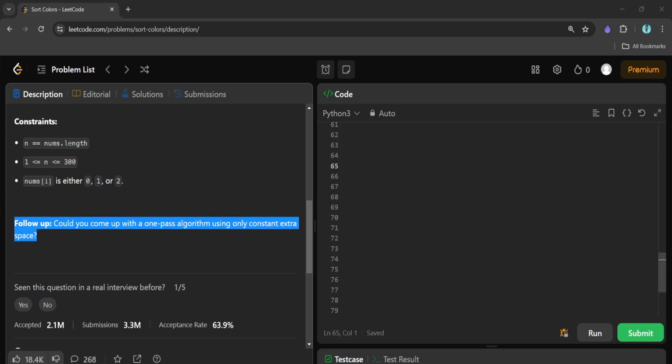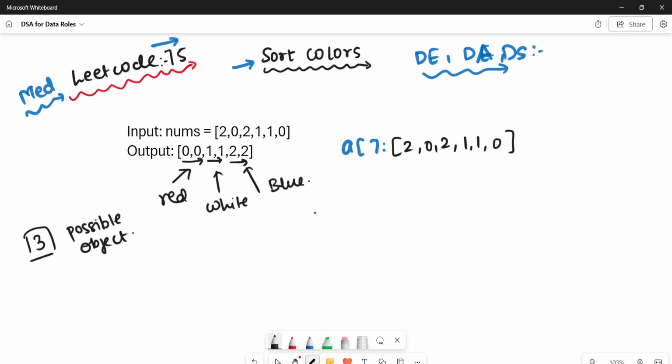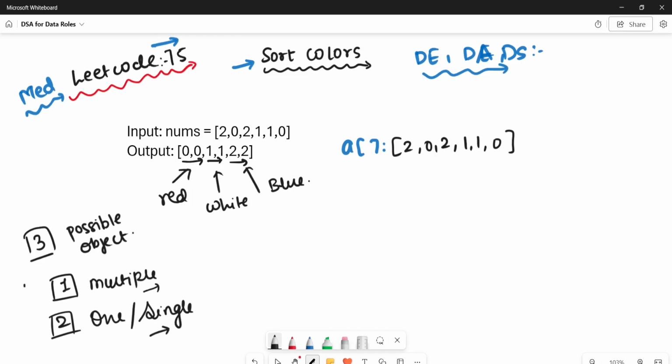So the first solution which I am going to give would be where we use multiple passes. Multiple passes means we will be running the for loop multiple times. But the second solution would use only a single for loop to solve this problem. So first we will discuss this, and second we will discuss that. To approach this problem, I think it is simple.